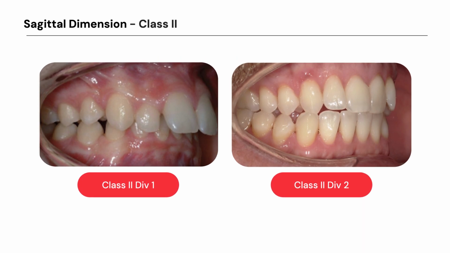Class 2: bottom teeth too far back, top teeth too far forward. We can break this down into a couple of different types. One is called Division 1, and the second is called Division 2. Division 1 is typically where the teeth are flared out. They've got the buck look, the teeth sticking way out there when they smile.